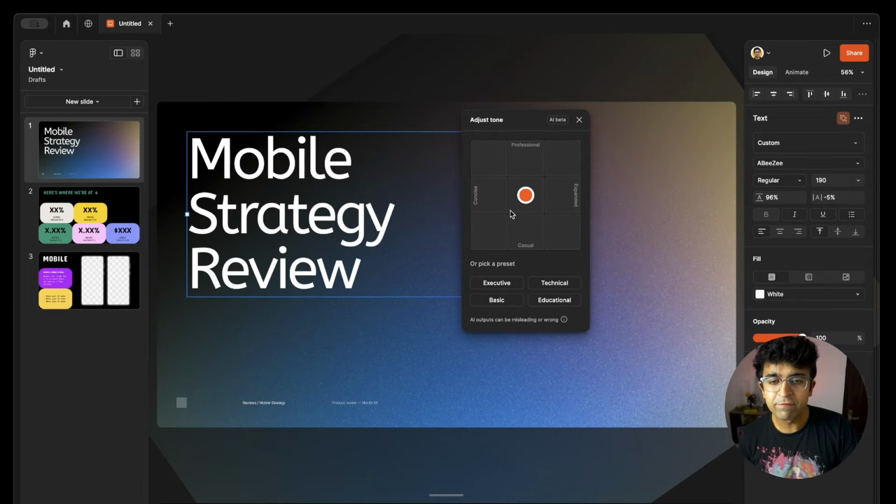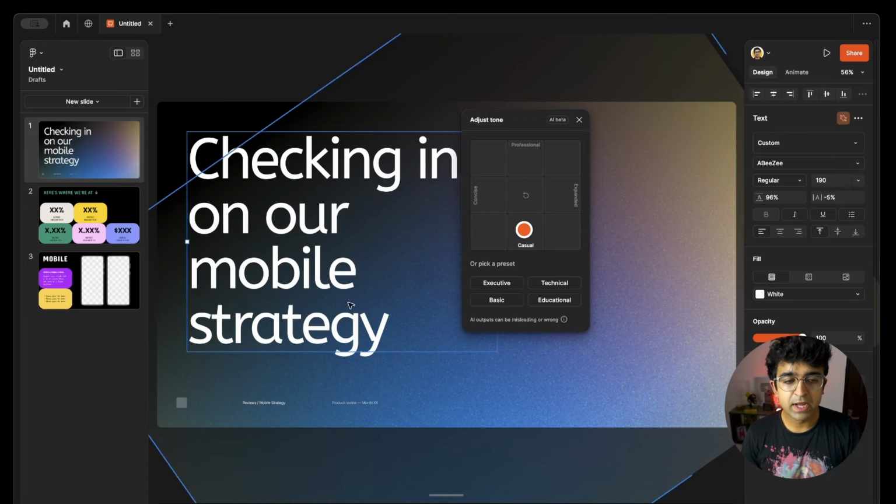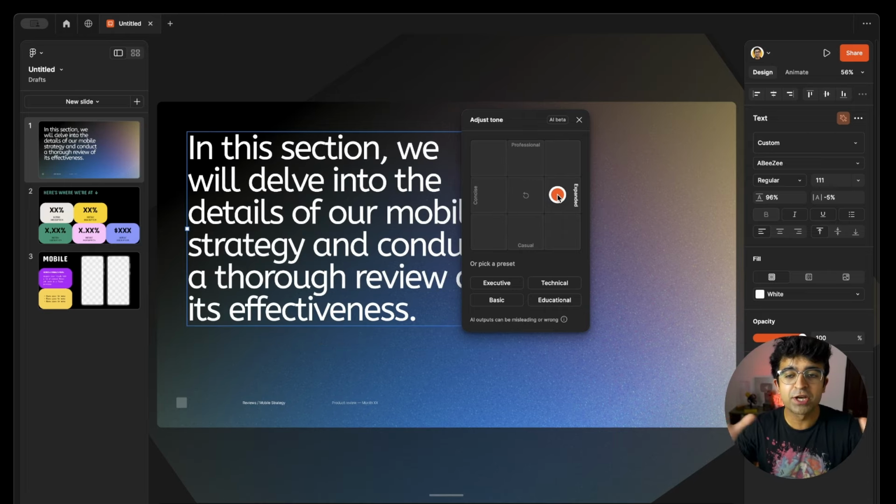This little graph will quickly adjust the tone of the title, the text, paragraph, whatever you have, from say a normal text here to something casual. And in real time, it switches, "checking in on our mobile strategy." Cool. Expanded. So this will expand and create a larger paragraph maybe for your text.